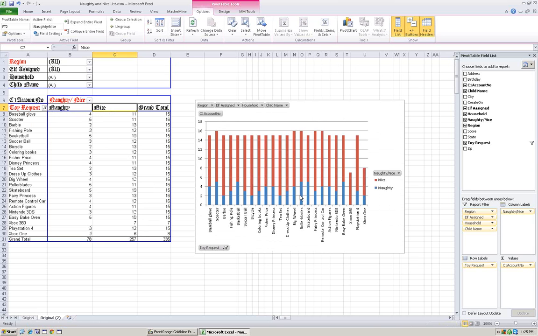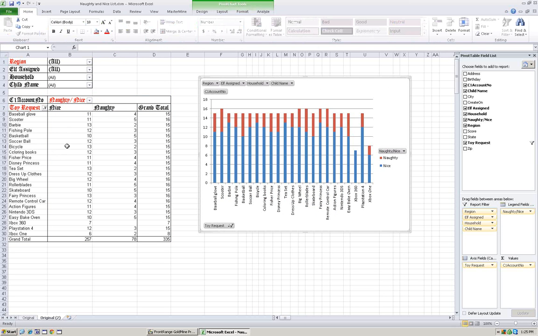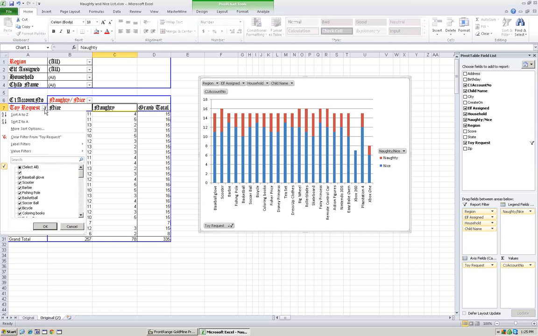And so now our naughty ones are on the bottom, and we can see that the naughty ones, for the most part, well, what do we got? Scooter, basketball, rollerblades, skateboard, easy bake oven. Those naughty girls who want the easy bake ovens. Okay, so they want to cook their dolls. Maybe that's what's going on there. Okay, so now the reason that I wanted to do this was to illustrate this sorting mechanism. I don't know if we've got any sorting going on in here.